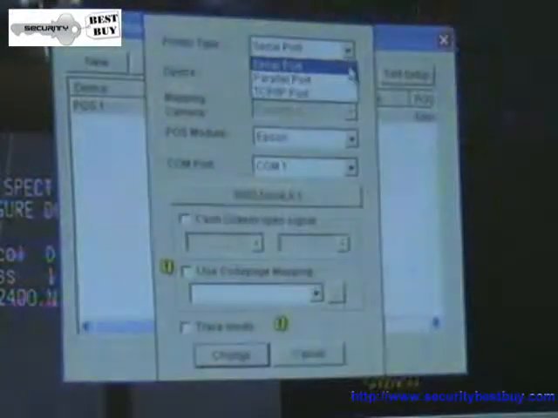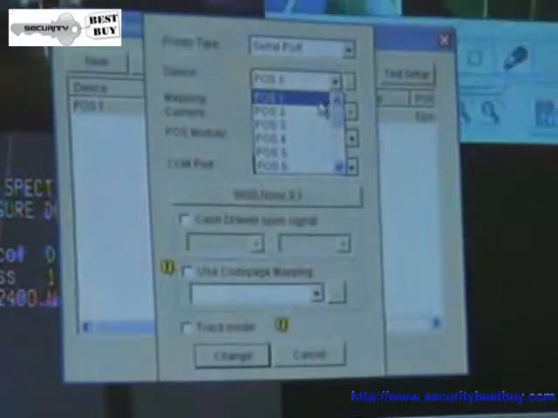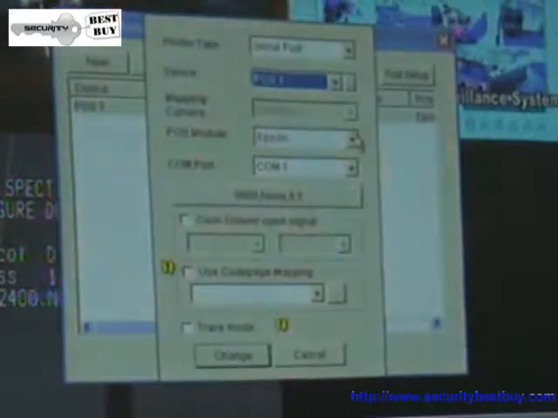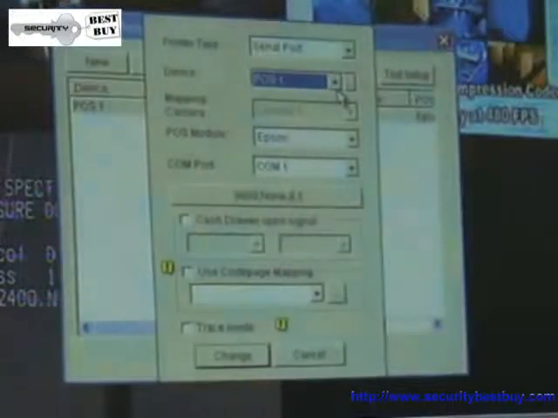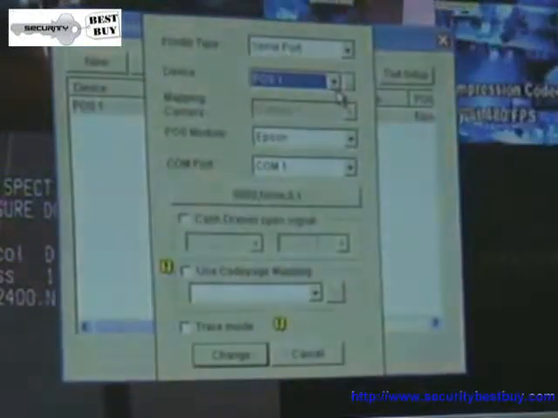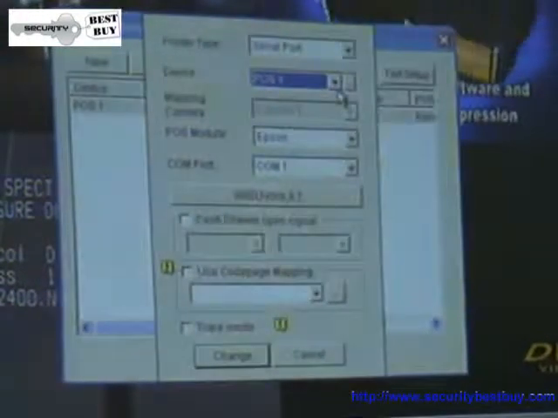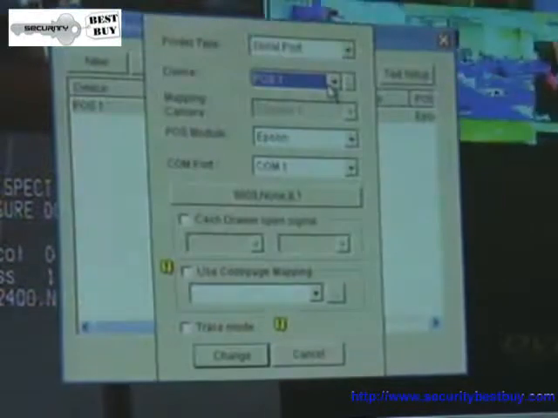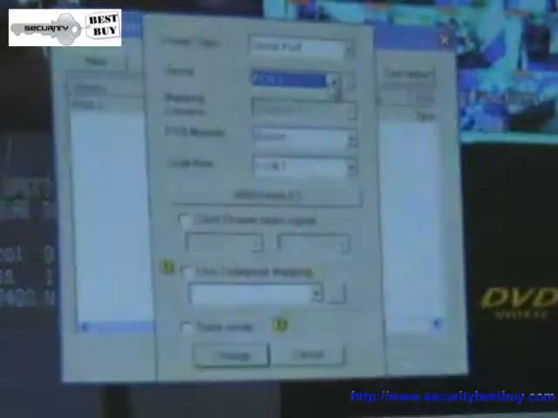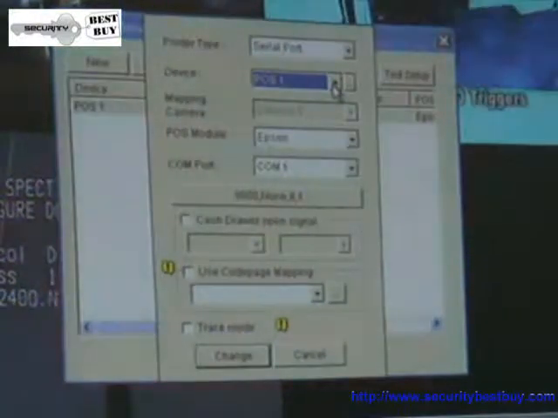We're using a serial port POS system here, so I select serial port, and then in the device drop-down menu, you can select the POS device number here, and this number here is mapped to our camera screen. So if you want to have your POS information displayed on a specific camera, you have to select it here. I'll just use the default setting. I'll just put the POS information on channel 1.